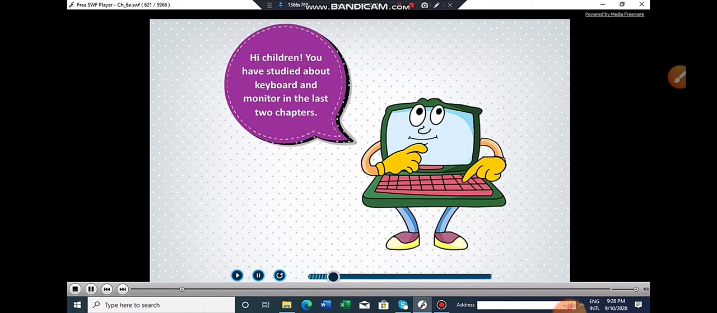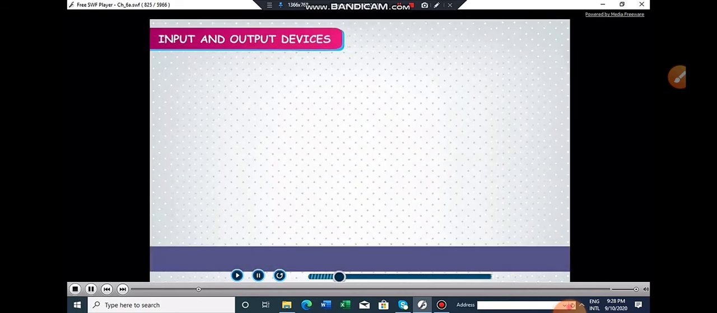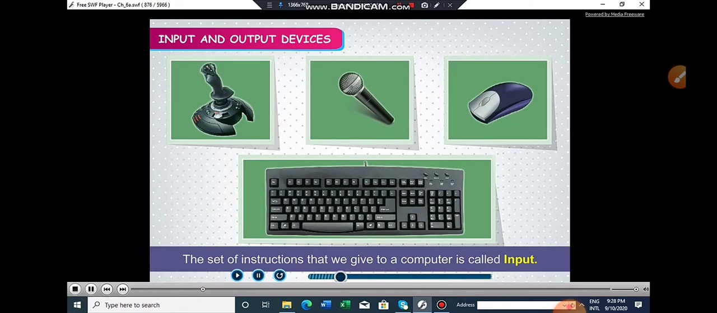Hi children, you have studied about keyboard and monitor in the last two device classes. Let's know more about these input and output devices.